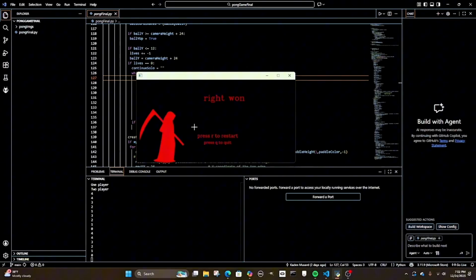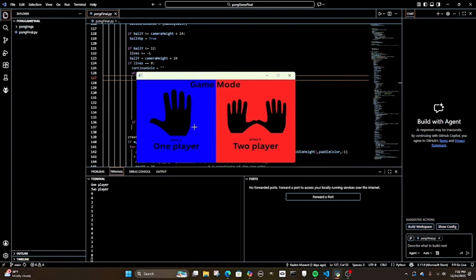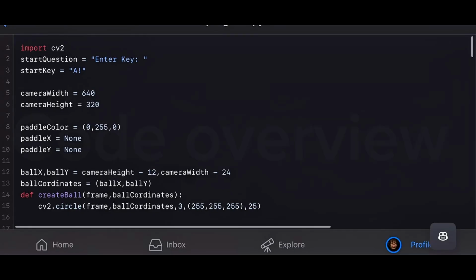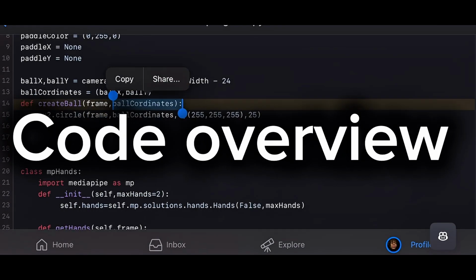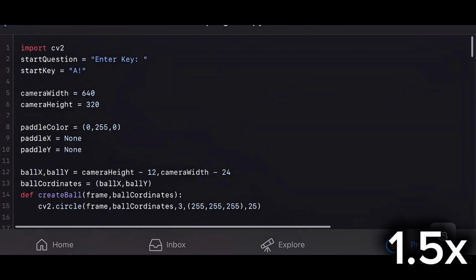Then it'll give a red display screen. Now if I click Q, it'll take me back to the intro screen, and if I click Q again, it shuts down the game completely. The actual program for the Pong final.